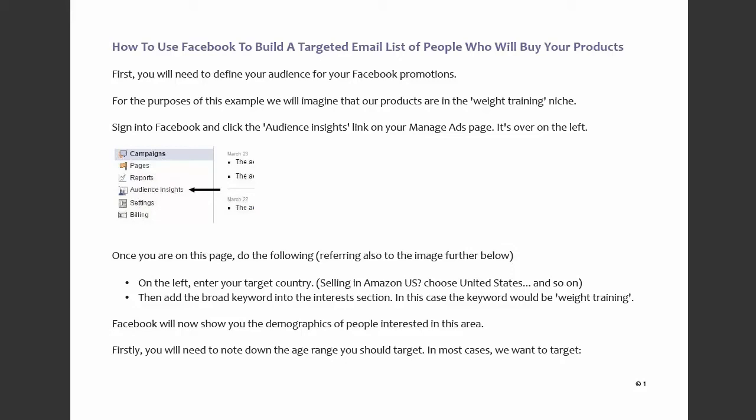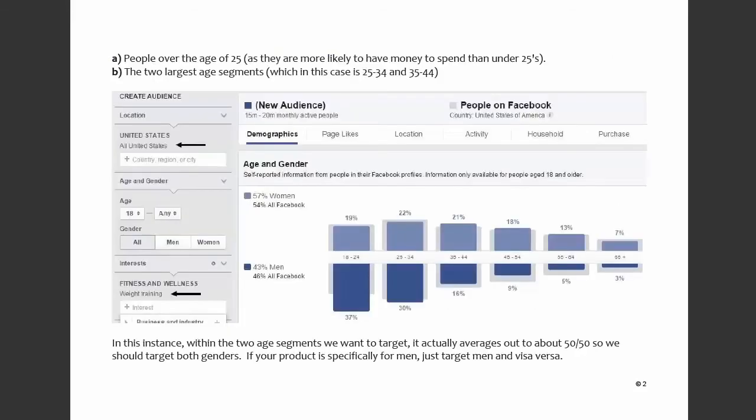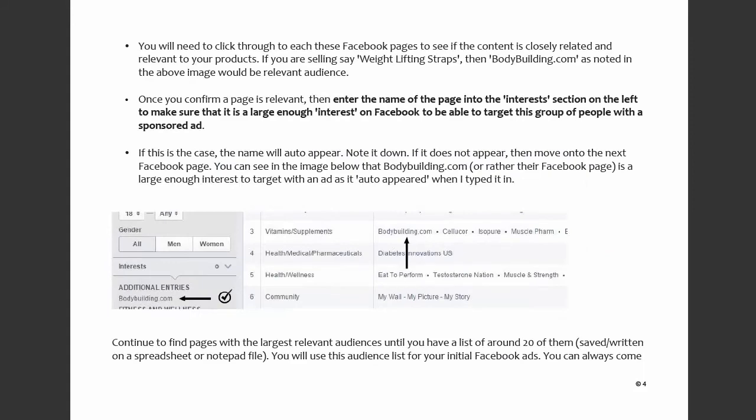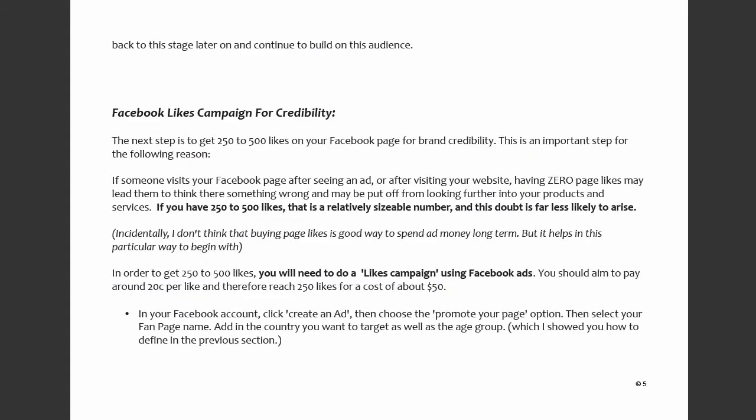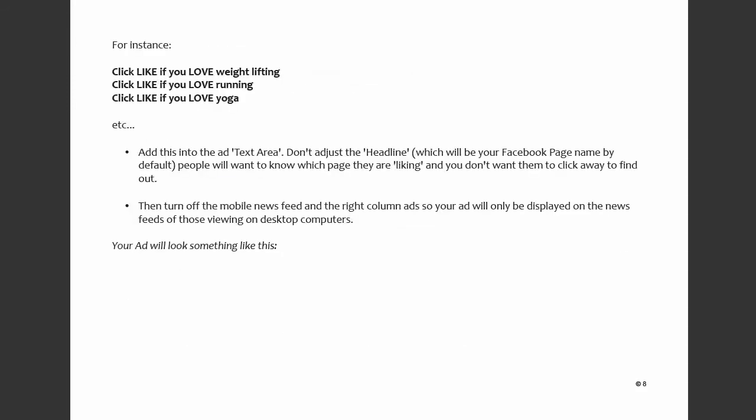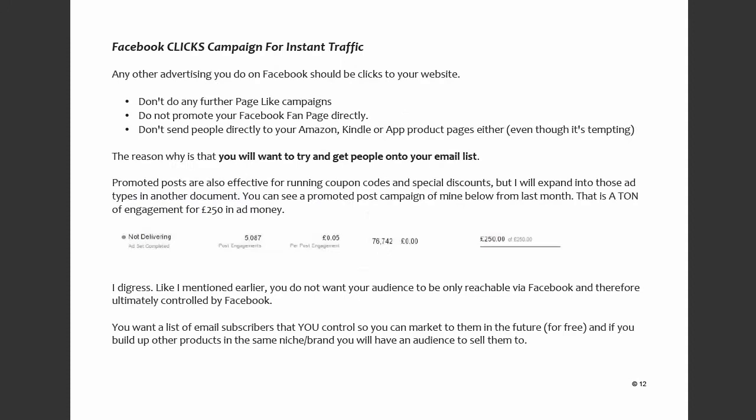And so that's the first thing you will need to do, as I explain in the manual: first of all read through and define your audience correctly, because that's obviously very important for getting the best response and best bang for your buck when you're advertising. But then after you've done that, you will need to set up a likes campaign in order to get 250 to 500 likes on your Facebook page. That's the first step. And then once you've done that, and I explain exactly how to do that using some proven methods that I've used for a number of years, then you will start doing your clicks campaign, in other words, sending people to your website.